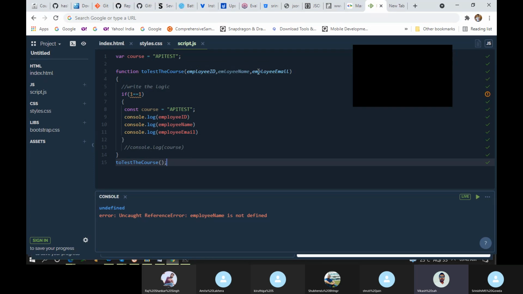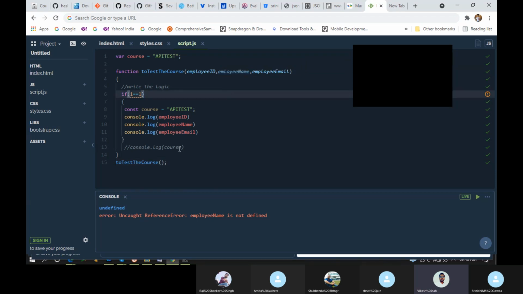console.log API 11 is equal to API constant. Okay, sir, do one thing, remove the constant. Because of the constant, you are getting the error here. Because in the global variable you use var, and in the constant you are using the same. Either you can use var or you remove this line. This whole line. Yeah, yeah.